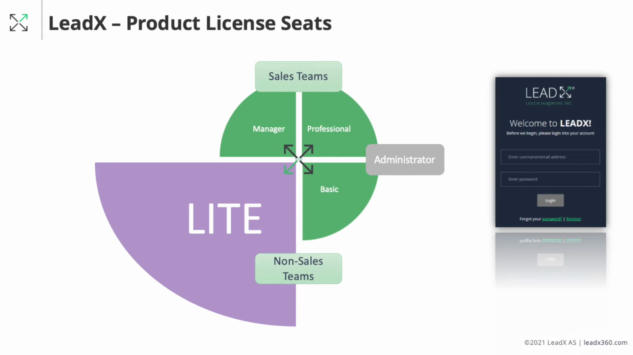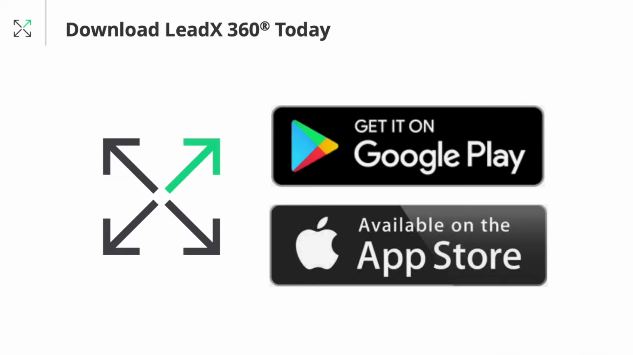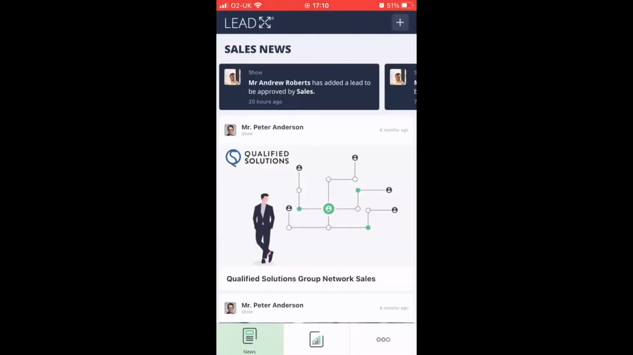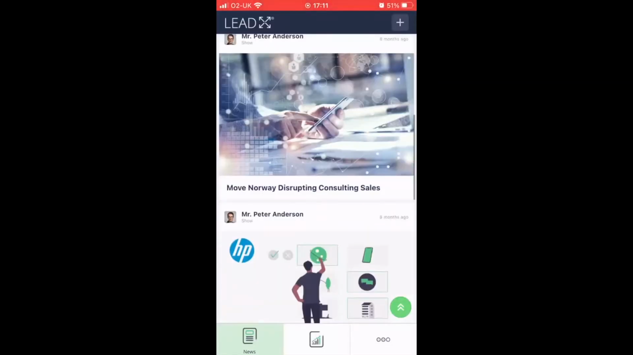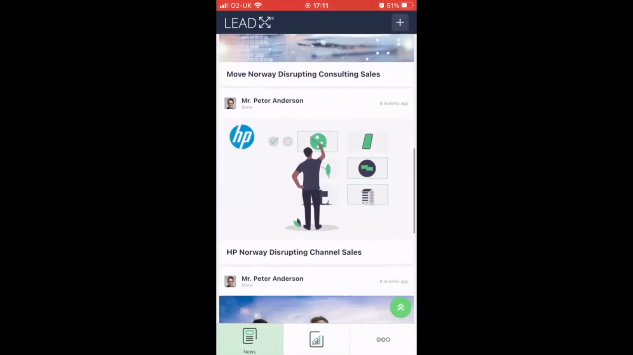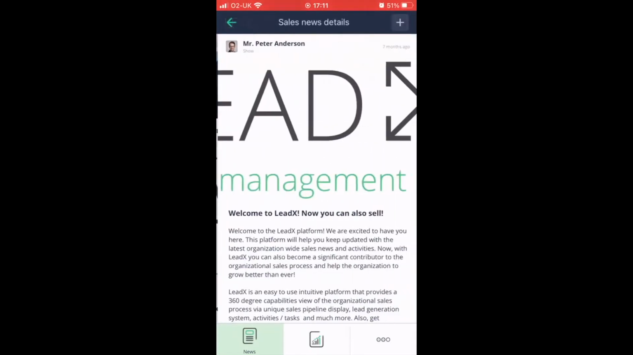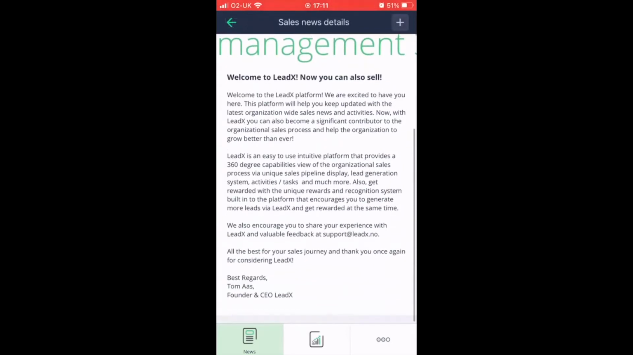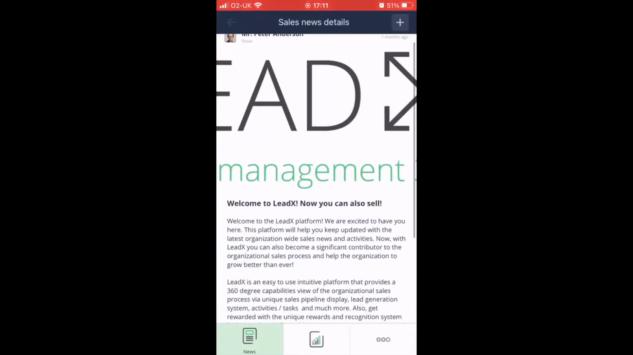By now you should have downloaded the LITE 360 app on your mobile phone, received an email login and created a password. Once logged in, you will land on the Sales News page. Sales News is created by the manager user in your LITE community. Here you can scroll and click on the news to receive any updates or incentives.